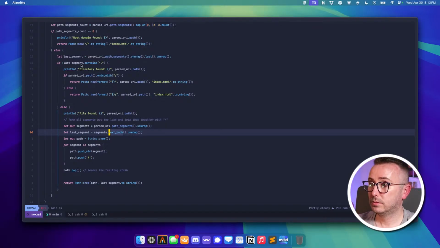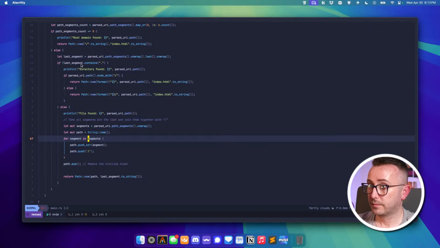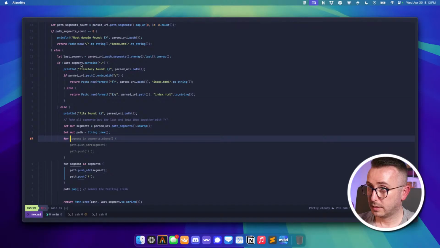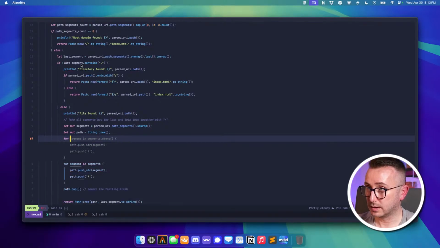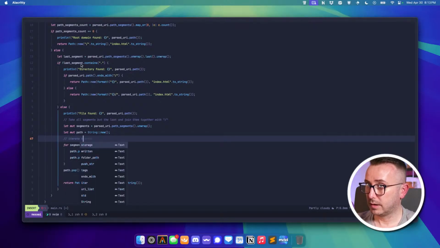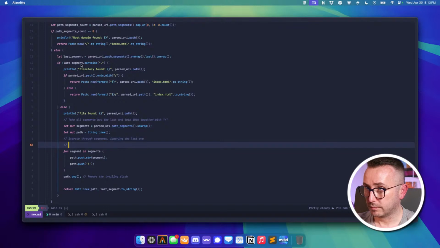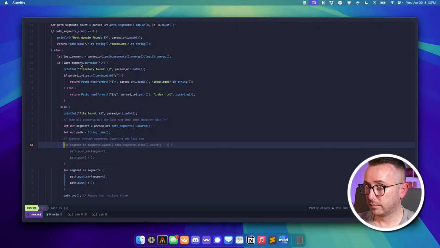So what we really want is a for loop. How do we do a for loop in Rust that is counted so that we can do the length minus 1 kind of thing? Iterate through segments, ignoring the last one. Yeah, that's better.